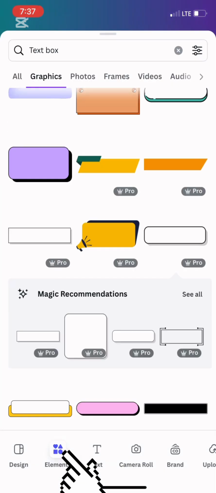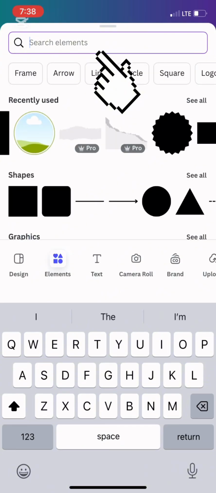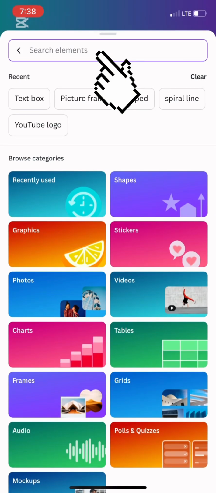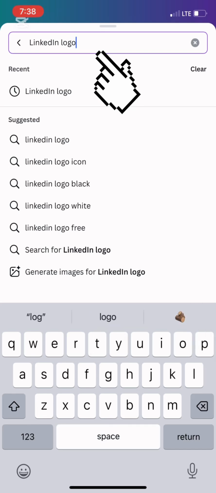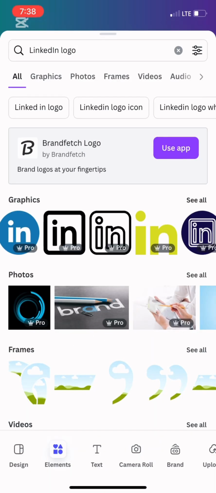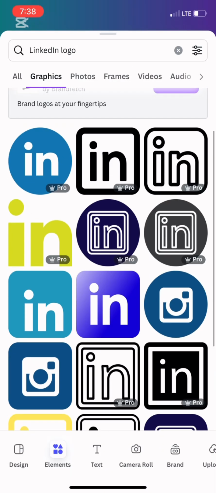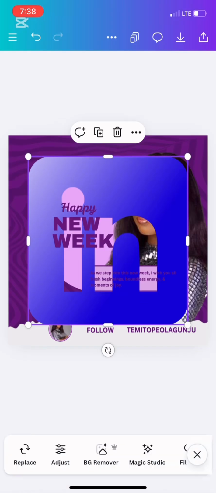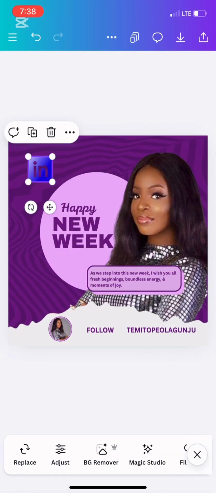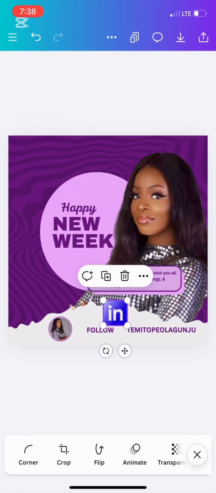Search for the LinkedIn icon. We have to search for the LinkedIn logo, the LinkedIn icon. So this pops out and we tap on see. Oh goodness, I love this blue gradient logo. Let's try it. Okay, so some of these logos, their colors cannot be changed.